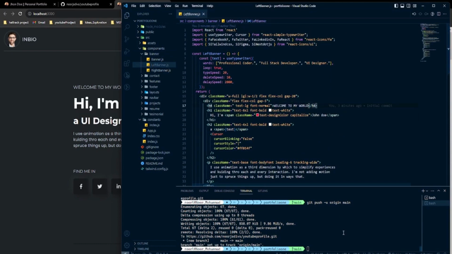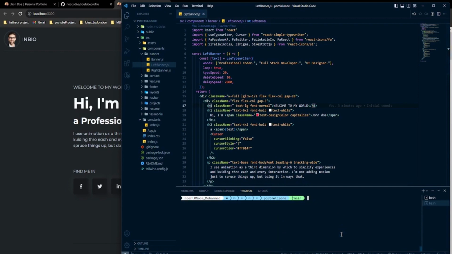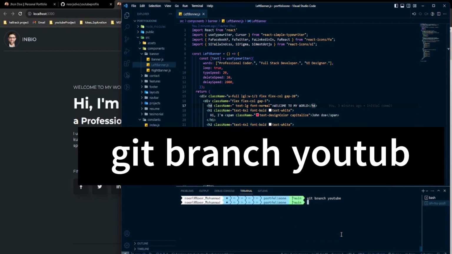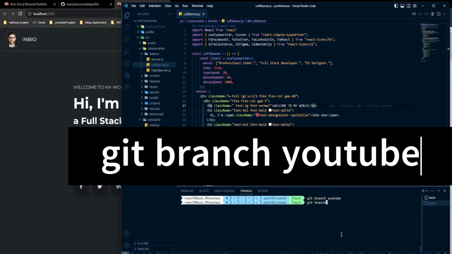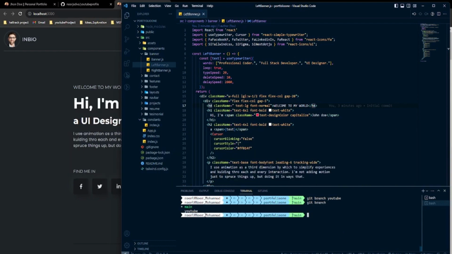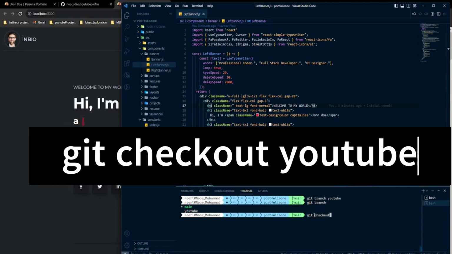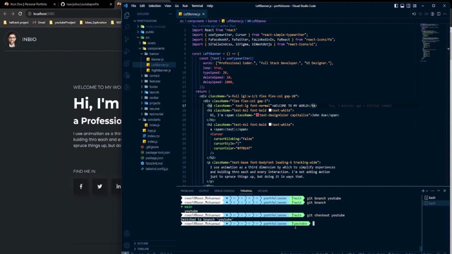So now what I'm gonna do first to create the changes, I'm gonna create another branch, which will be git branch, and I'm gonna create it as YouTube. So now if I run git branch, it will show the branches. As you see, I have the main and I have the YouTube. Now I want to switch between the branches, because as you see, I am within the main branch. So to make that switch, you can use switch, or you can use checkout, git checkout, then the branch name. So now we are within that YouTube branch.